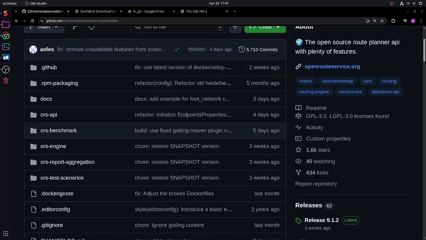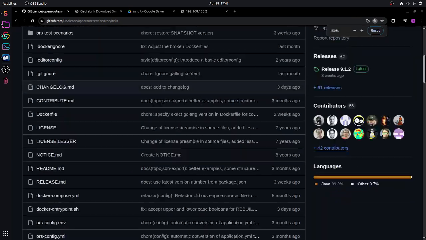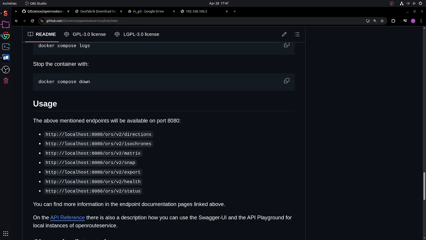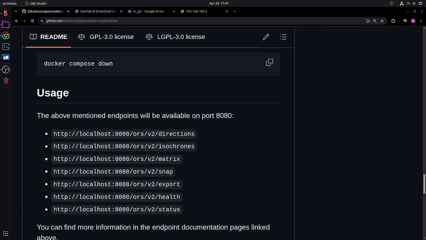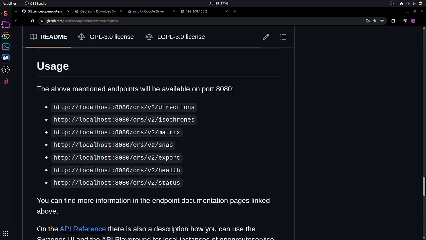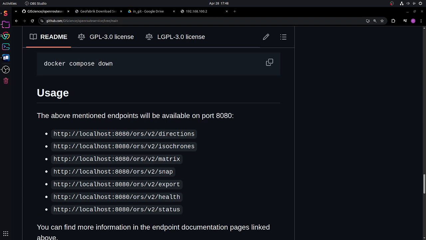So for this, as you could see, you could see the APIs that are available. We could ask for directions, isochrones, matrix, snap, export, health, status, all that. All those APIs are going to be available once you dockerize it, and without any limit. And you could actually configure the limit from the config files and configure everything.